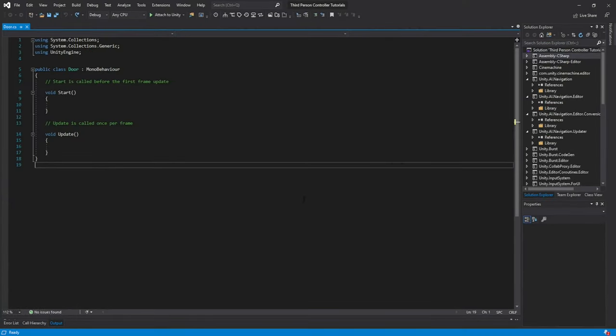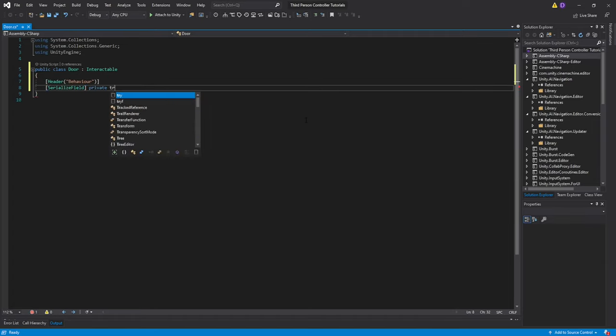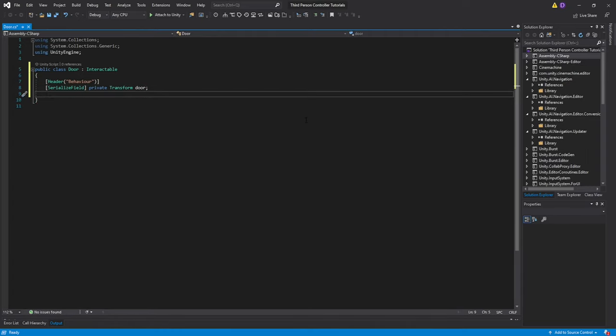In the door script, we'll begin by deleting the basic functions, and we need to create our variables. First, we need to swap MonoBehaviour, and we need our script to inherit from Interactable instead. Now let's go ahead and create our variables. We'll first make a header called behavior. Below here, we'll create a serialized private Transform, and we're going to call this door. Next, we'll create a serialized private float, which we'll call speed, and it will be equal to 5 by default.